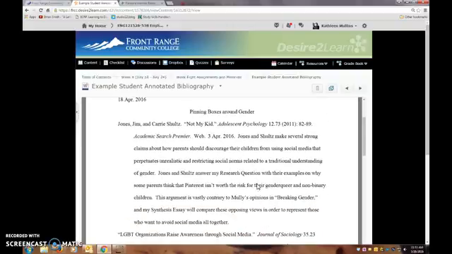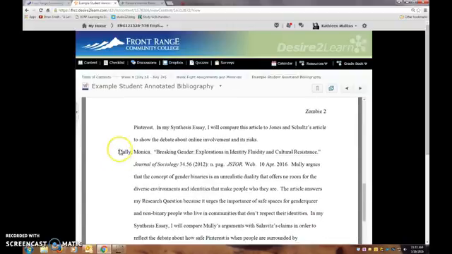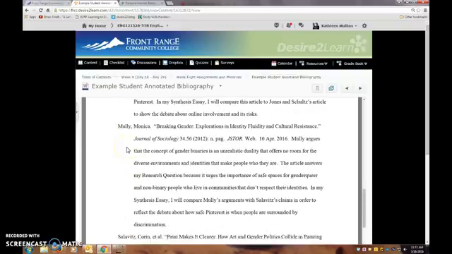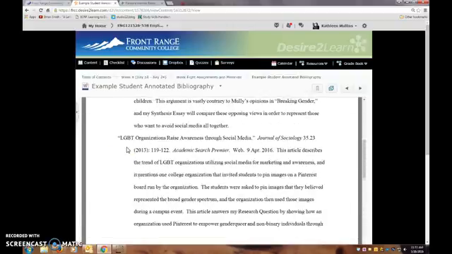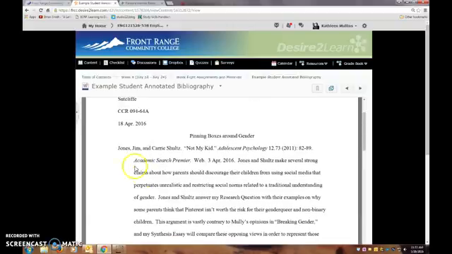What you'll see next is a listing in alphabetical order of the annotated bibliography entries. So we have one that starts with Jones, one that is LGBT, one that is Mully, and one that is Salovitz here, and those are alphabetized. Helps your readers locate a particular source. It also helps you find it. So imagine if your annotated bibliography was 20 pages long, having these entries alphabetized would be very helpful.